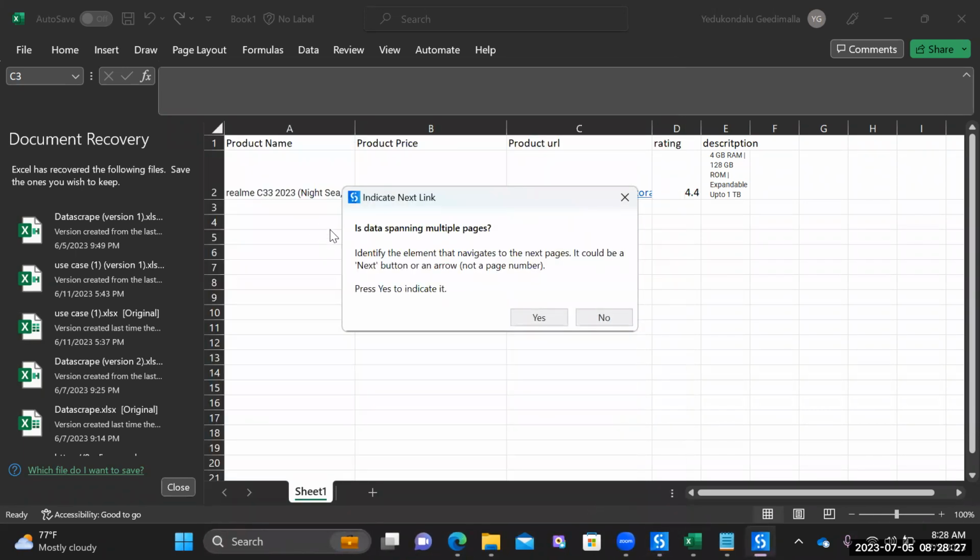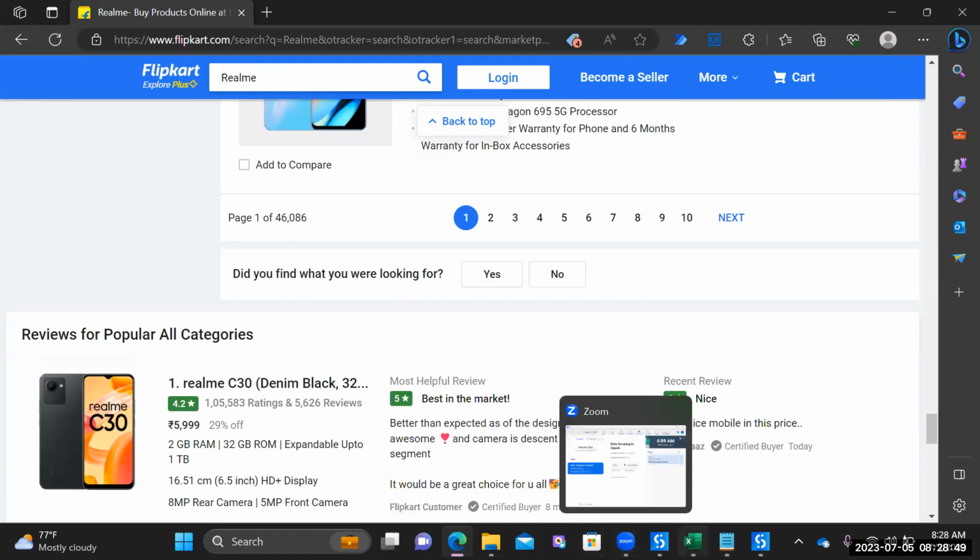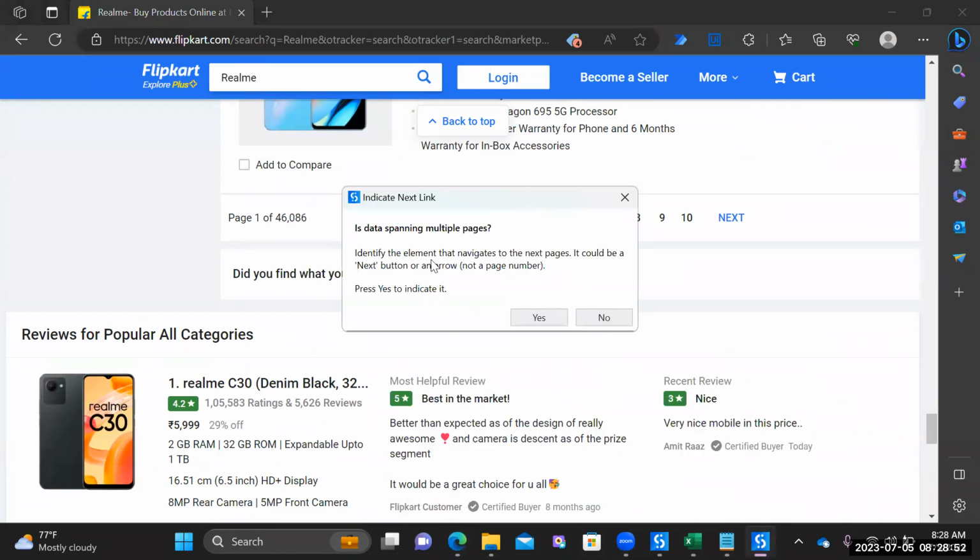One pop-up came: is data spanning multiple pages? Meaning your data is in multiple pages or it is only in one page. We have the data in multiple pages here. For that, what we need to do is identify the element that navigates to the next pages. It could be a next button or an arrow, not a page number. It is telling us to identify the next page button, or if we have an arrow, highlight that arrow.